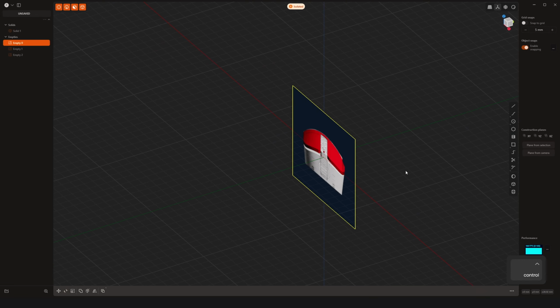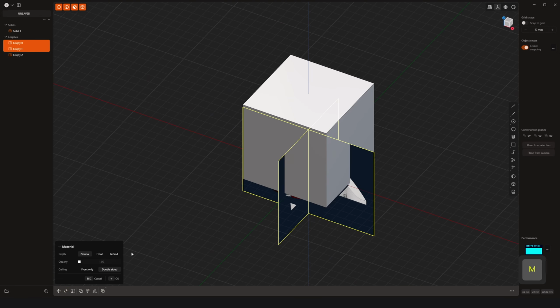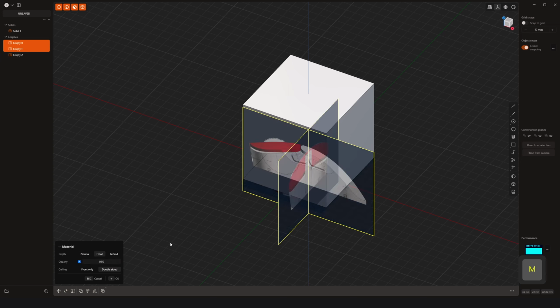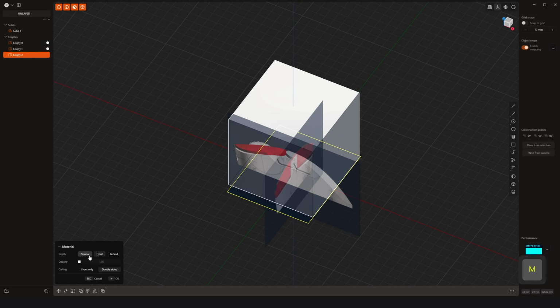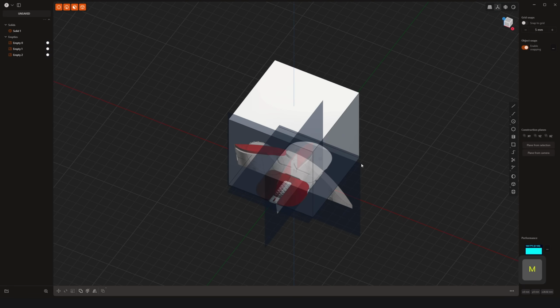Select references, press M to change the way they are rendered. If you select front, they will be always visible on top of the objects, even if they are behind. Adjust the opacity. Oops, forgot one. Let's do it again for it. The problem we have right now is that they are misaligned.